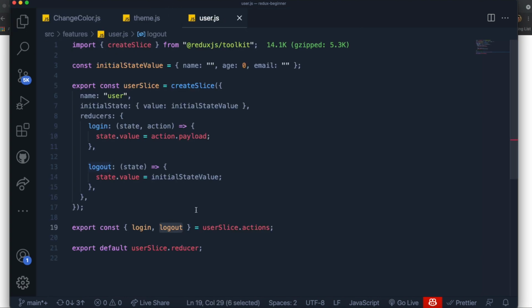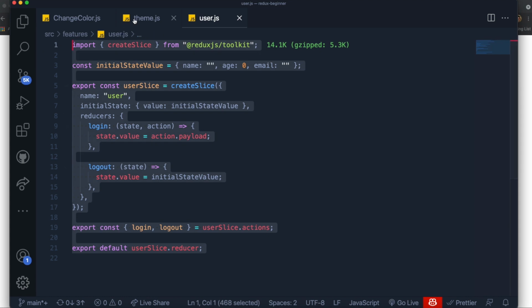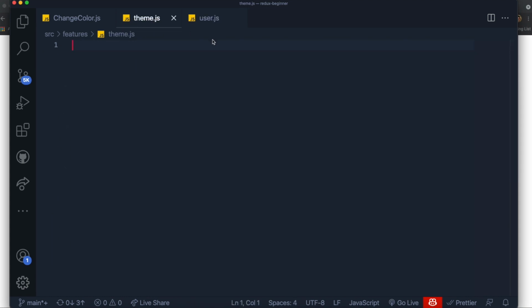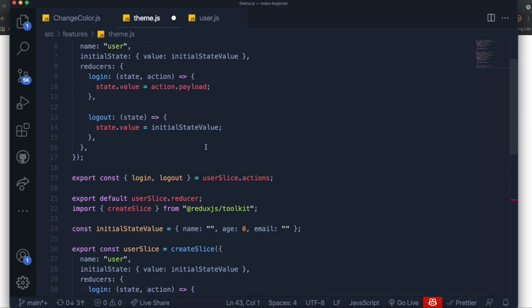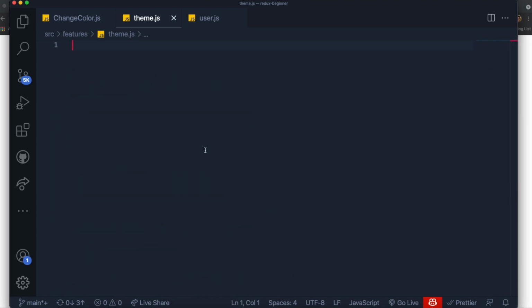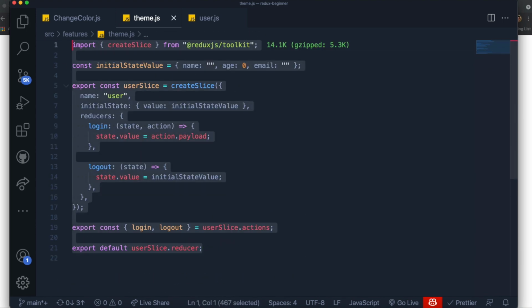And I want to copy everything that I created for the user slice, because the good thing about boilerplate code is that it takes a long time in the beginning to set up, but then you can just copy and paste what you've already done in the past. So I actually pasted twice. Let's just keep it like this.